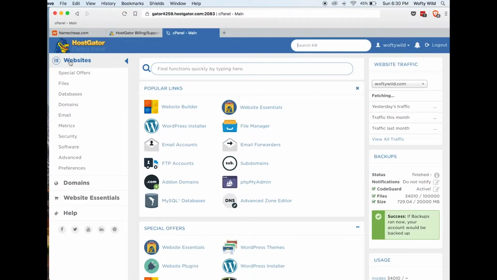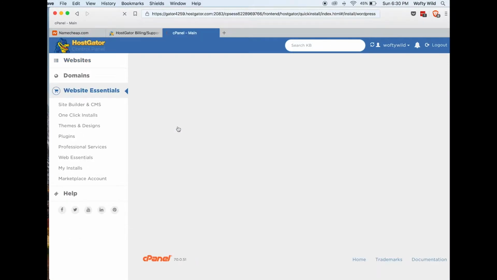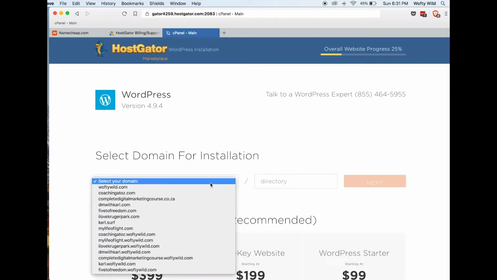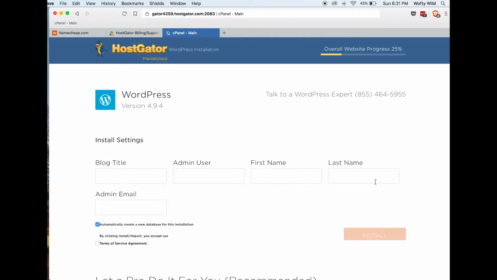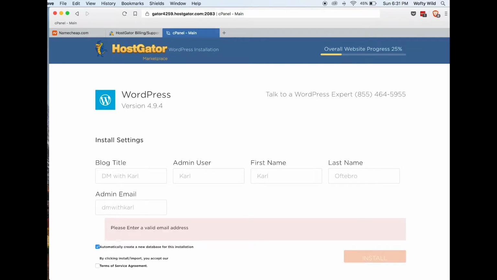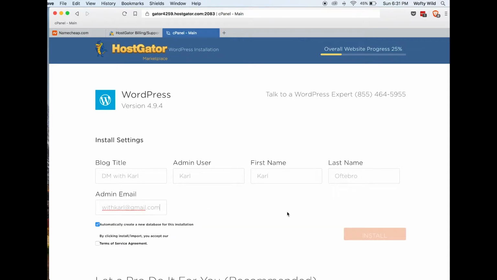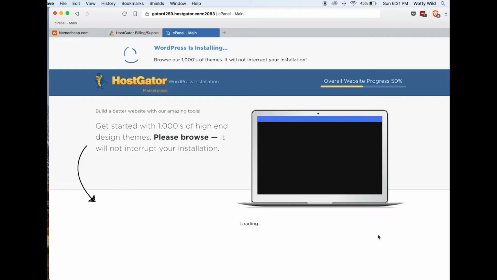We are now going to install WordPress on that website. So click on the WordPress installer. Select the domain that you would like to install WordPress on. Make sure that it is just the domain at dmwithcarl.com and click next. Fill in your blog title, admin username, first name, last name, and your admin email. Click agree to terms of service and click install.